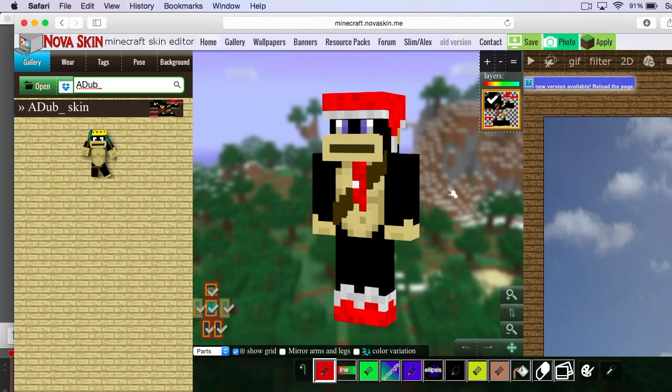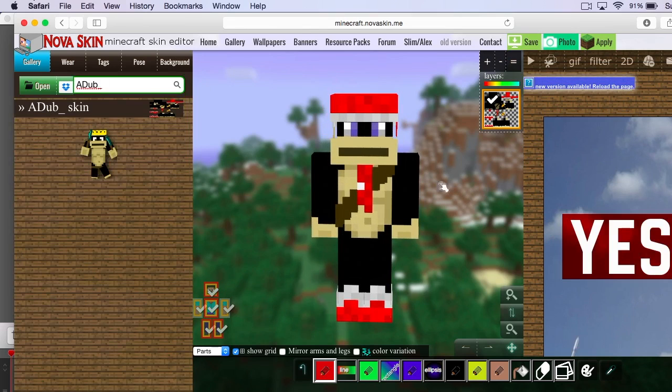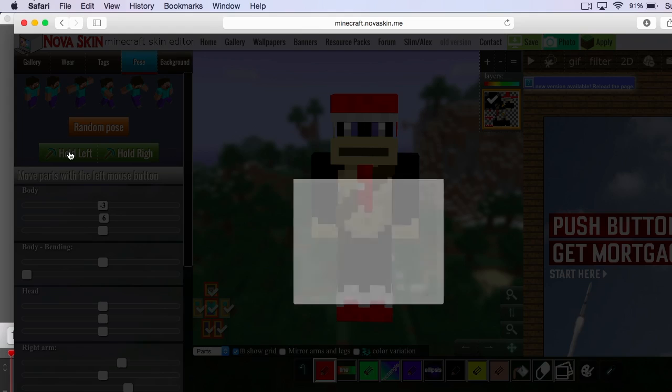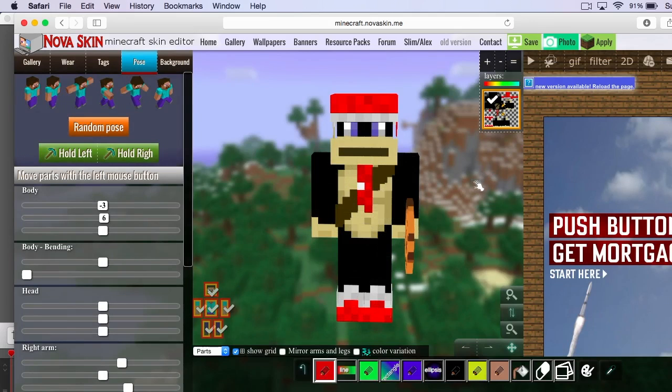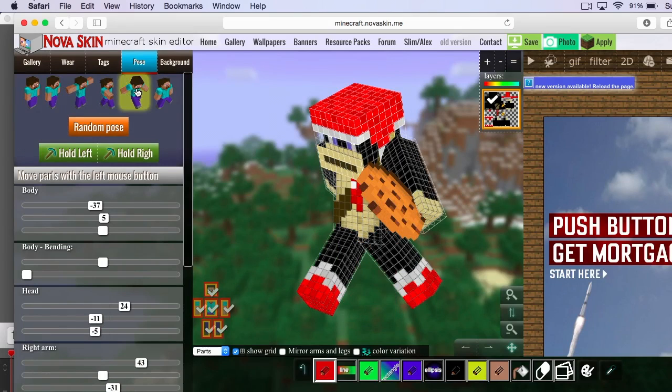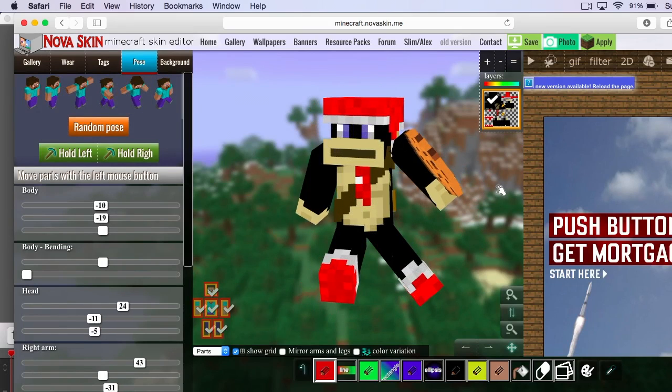Once you double click on it, your skin should pop up right here, and you can go ahead and go to pose. Here's all the poses you want. You can even do a random pose. You can make him hold something, just give him a cookie, and there you go, he's holding a cookie. I want this position right there. Yeah, so get a render of yourself.